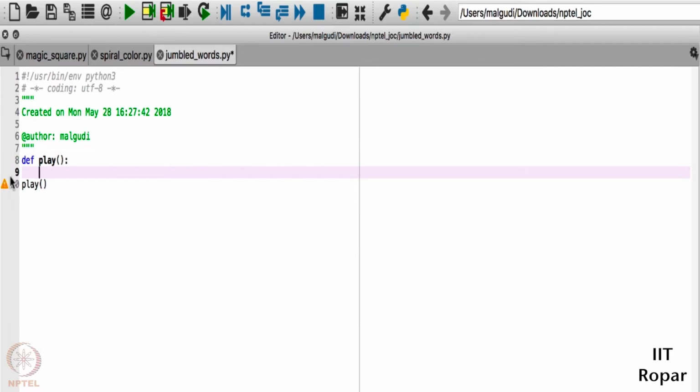As you would see, the second line appears indented. Indentation matters here. As long as you maintain this level of indentation, all this would be considered as tasks to be done when play is called. So let's start off with what all we need to do.